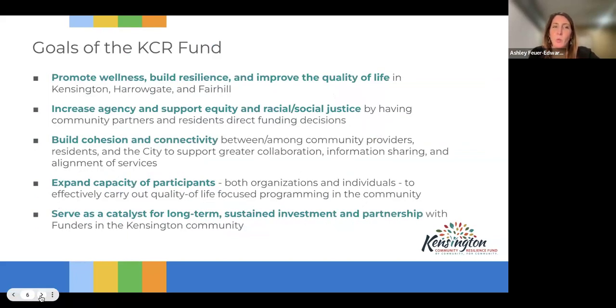So the goals for our work, we first seek to promote wellness, build resilience, and improve the quality of life, which you saw in our mission, in the neighborhoods that we serve. And we really do this through the funding that we distribute to the community and to the organizations that apply. We also seek to increase agency and support equity and racial and social justice. And this is really about our participatory process and by having our partners and residents really decide funding strategy and decisions.